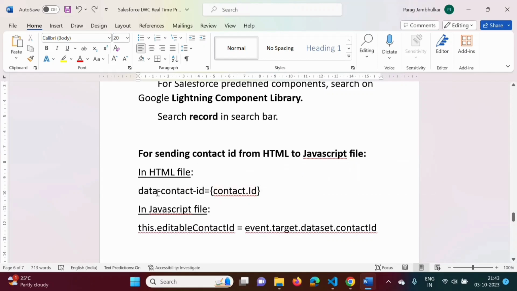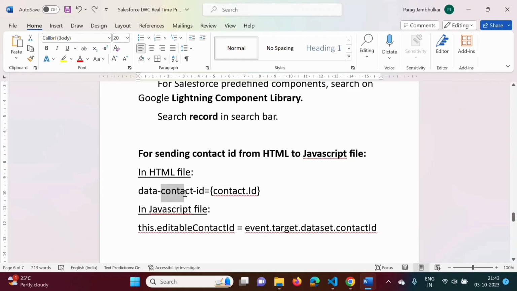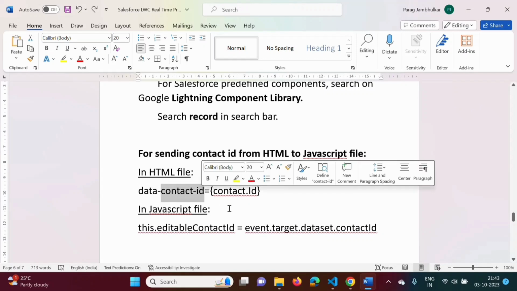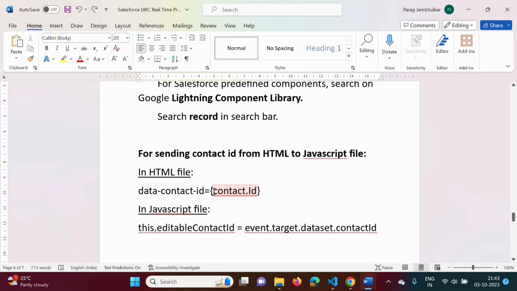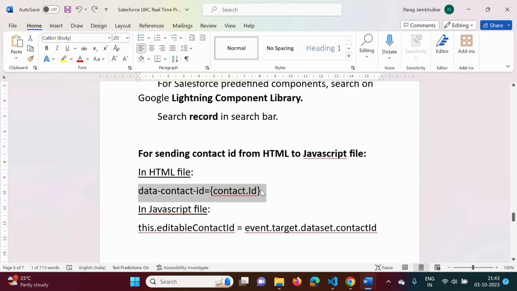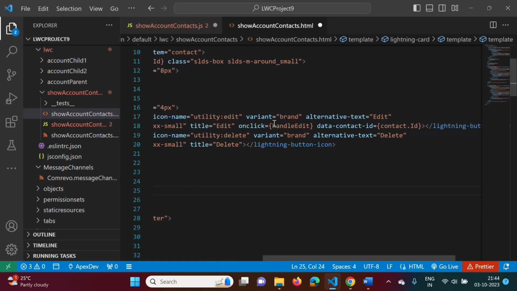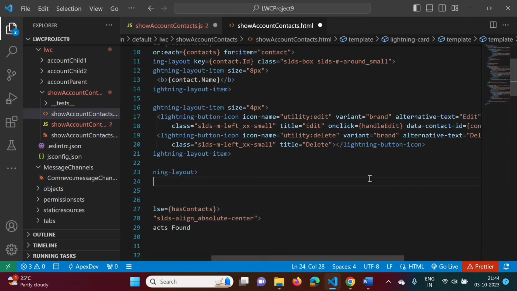So see, this is fixed data and this is kebab case. See, contact-id that we have mentioned in kebab case, right? Now see, this contact. So see, I am copying this and that will mention here like this. So see, for this edit button, we have added one attribute, that is data-contact-id, right?